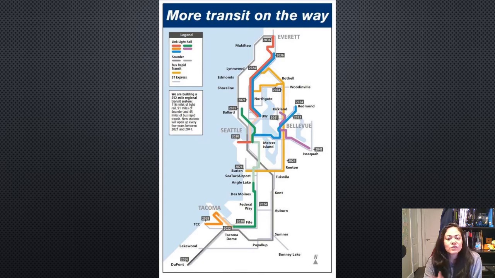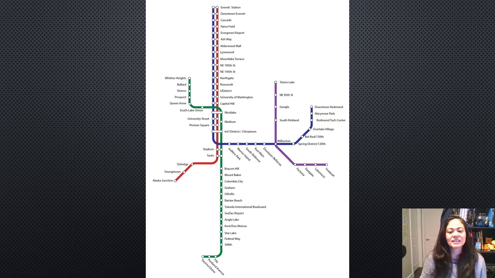And to take it even further, when you're actually using a subway system or a transit system like this, you can have a map that's like this. It's even simpler. It doesn't even have the land around it, but all it has is the actual stations, the actual stops. And when you're on the light rail, that's all you need to know.